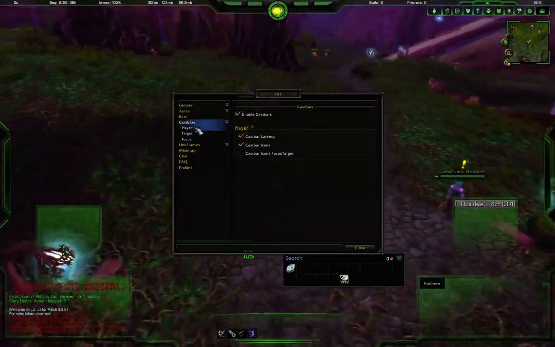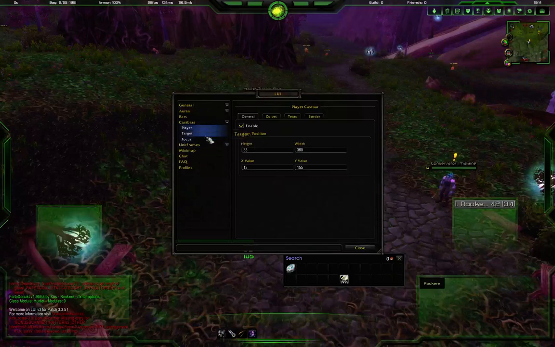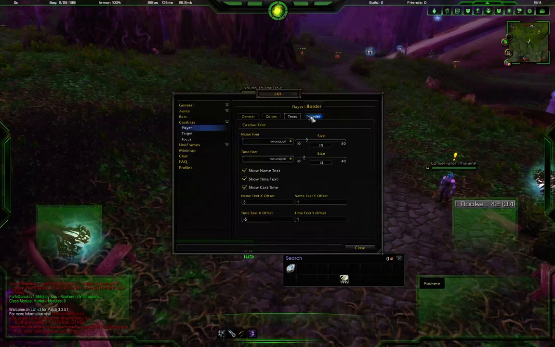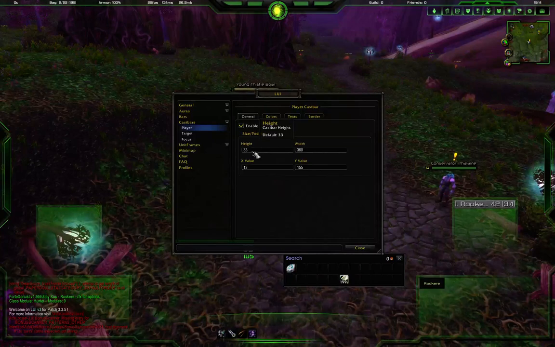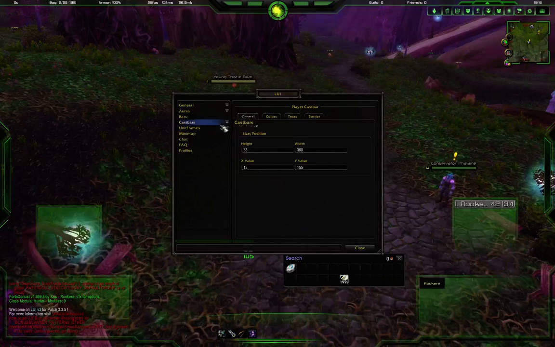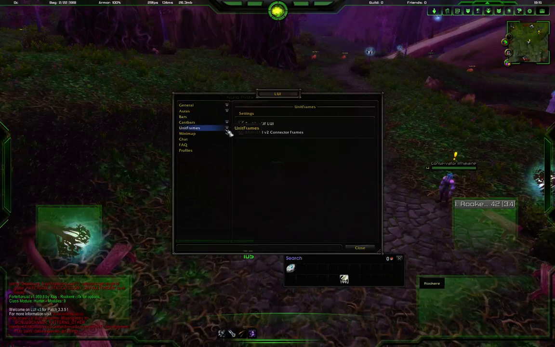That's for the main features, and then you can just configure it for your player, for your target, or for your focus. Colors, change the font, the border. You can change its position, its width, its height. You can change everything you like. As you can see, everything here is very flexible and very detailed. You can do it to your selection, whatever you like. So let's move on to unit frames.